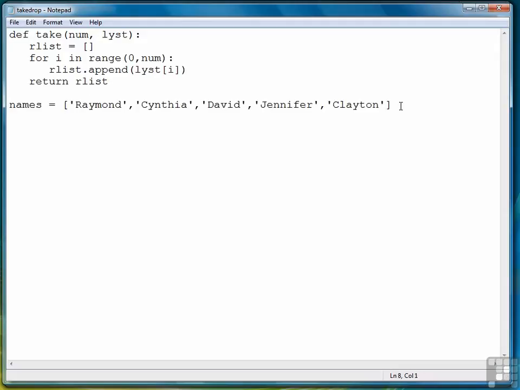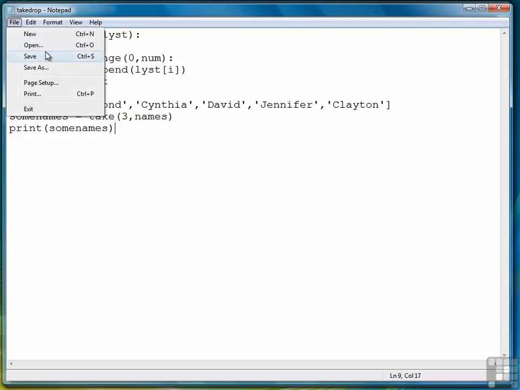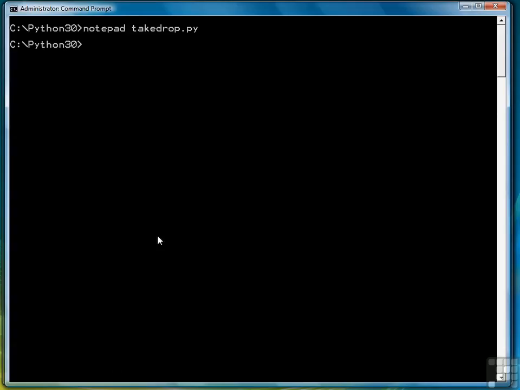So let's give it a try. So we'll write someNames equals take 3 names. And that'll take the first 3 names out of names and put it in the list someNames. And then we'll print someNames. So takeDrop.py. And someNames consists of Raymond, Cynthia, and David.